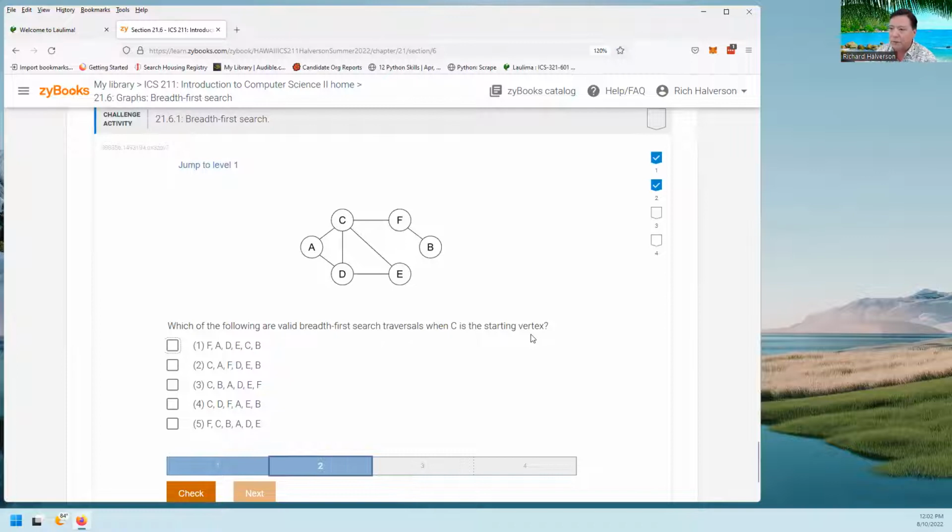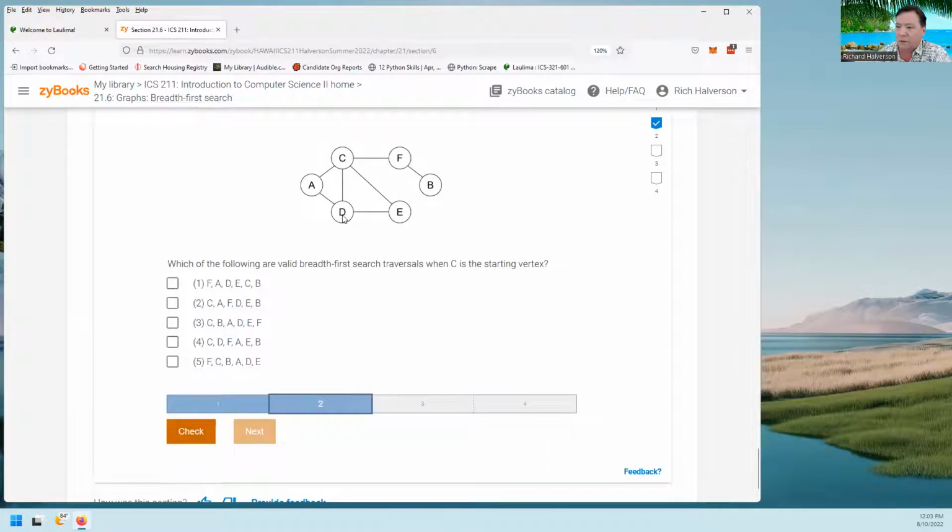Okay, which of the following are valid breadth first search traversals when C is the starting vertex? Okay, so we're starting at C. So C has got to be the first one. Well, that's got to be 2, 3, or 4. And after C can be either A or D or E, cannot be F. C, then A, D, and E are the next 3.